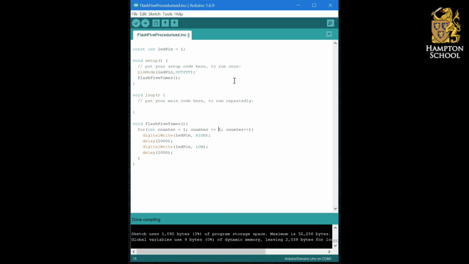So hopefully you came up with something like this. Notice that I've also created a constant definition at the start of the program for the LED pin so that I can change which output I'm going to be flashing on and off at a later date if I need to. You should have then created a procedure called flash 5 times, whose return type is void because it is a procedure, not a function, and which takes no parameters in its brackets here.